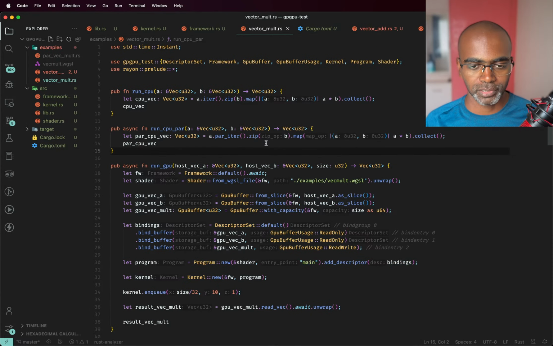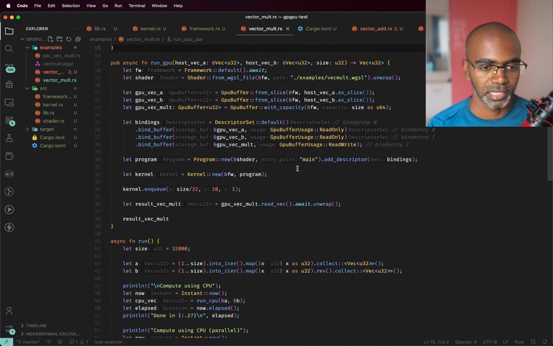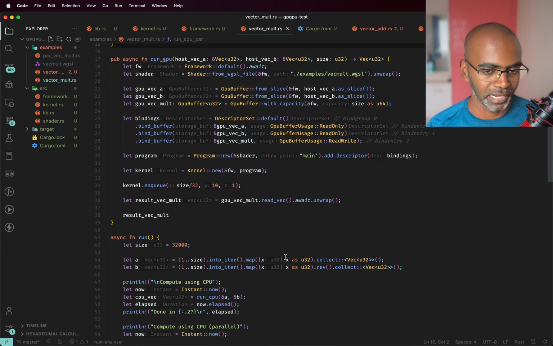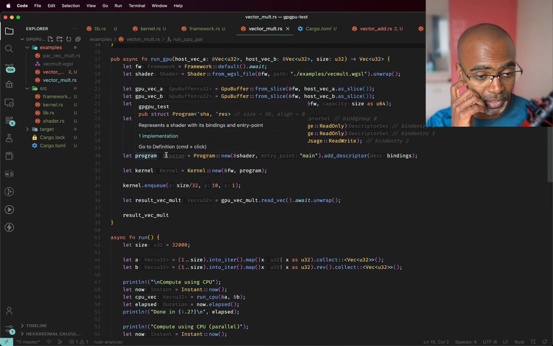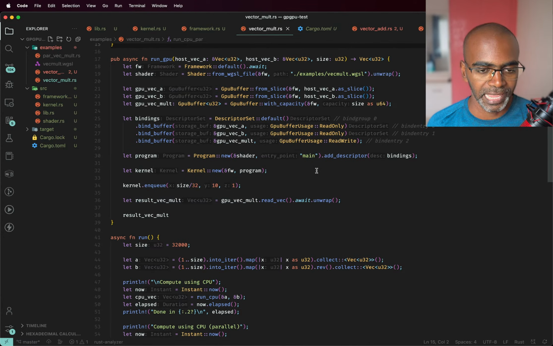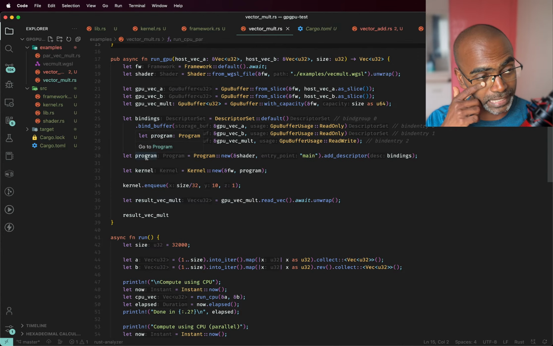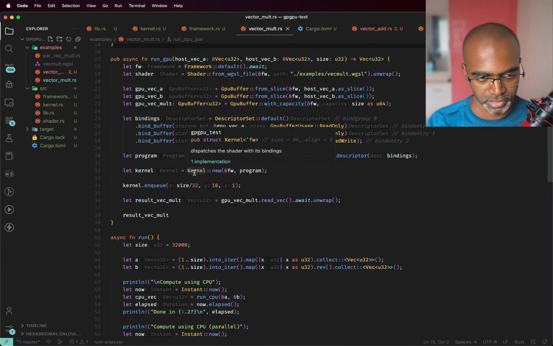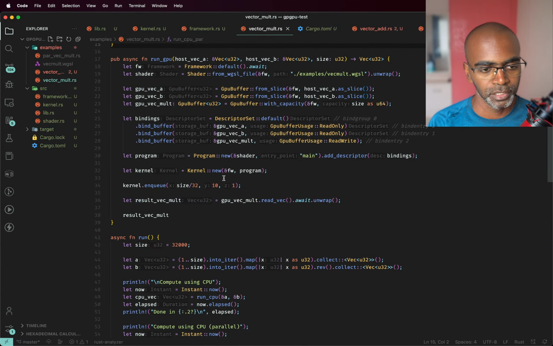All right, so this is a little cleaner because everything's done. So far, you just saw that we created our framework, our shader, our buffers and our bindings. Then we created something called the program, which contains your shader code and also specifies the entry point. This shader is going to be using these inputs and these outputs. That's the information this program type holds. Then using that, you create a kernel, which I just showed you. The kernel is launched by the CPU onto the GPU. That's all this type does.